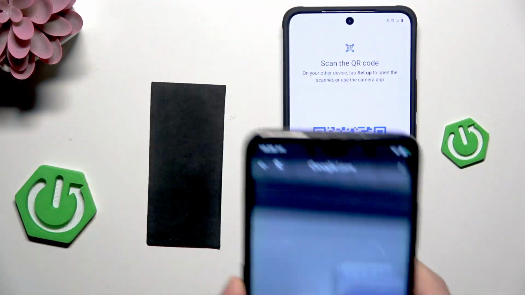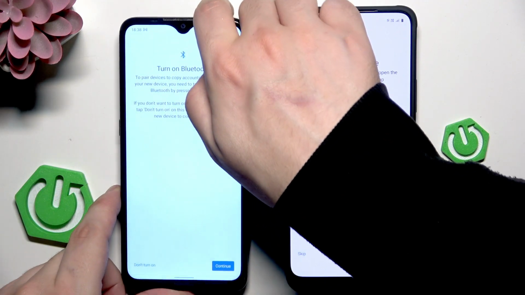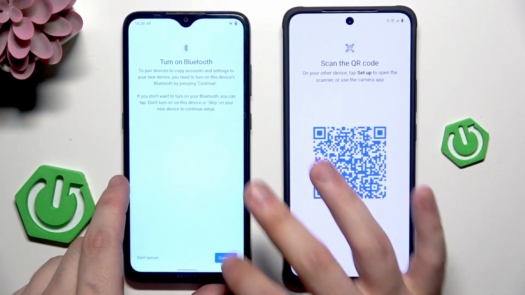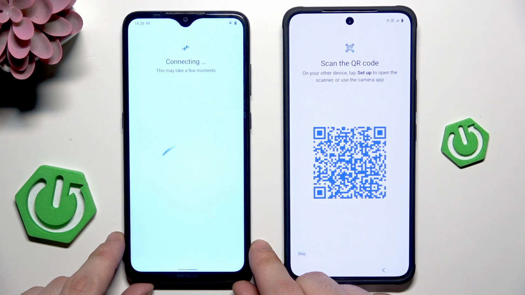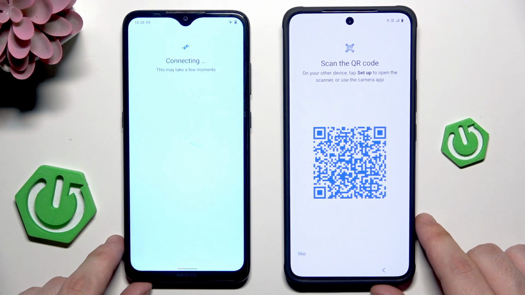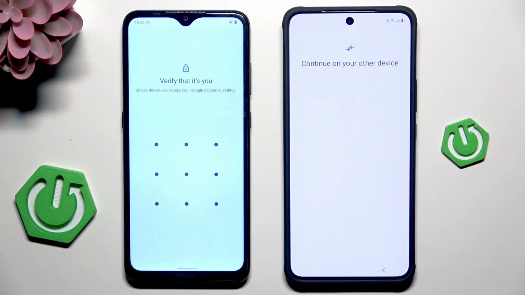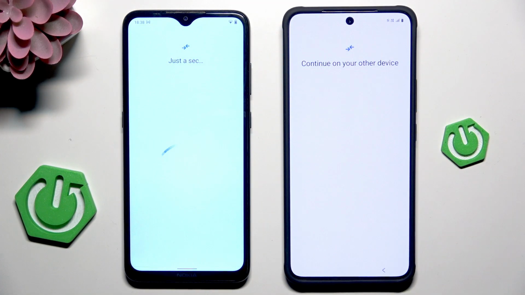Okay, so let's do it. If you have scanned it, in my case, I need to turn on the Bluetooth. Now both devices will connect to each other. Okay, we need to wait a little bit. Now I need to type my screen lock that I have on my previous device. You can see that our VIVO is automatically connecting to the Wi-Fi.